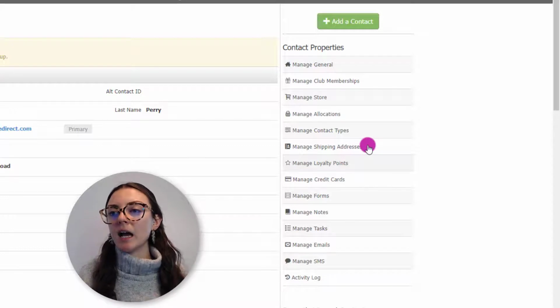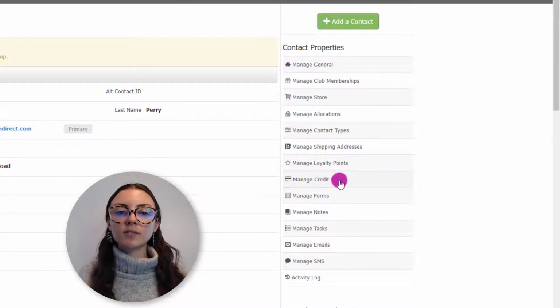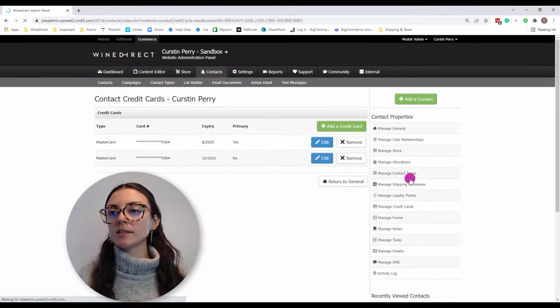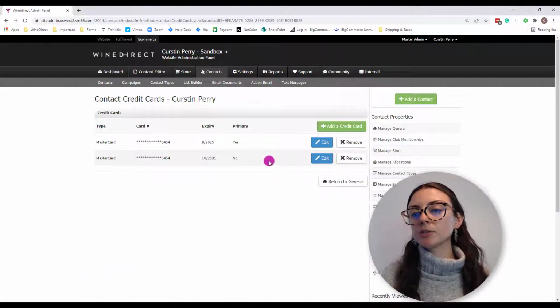If you're needing to add or update a credit card, you can do so within Manage Credit Cards. It's important to note that a primary credit card is not necessarily going to be the default card for a club. So if a customer updates their card online, they might have updated their primary card, but not the card that's used for the club membership.